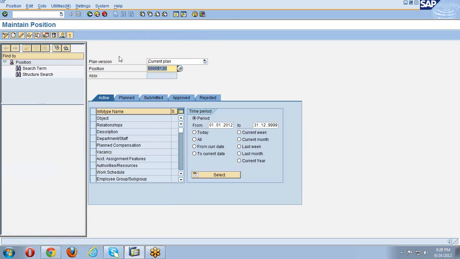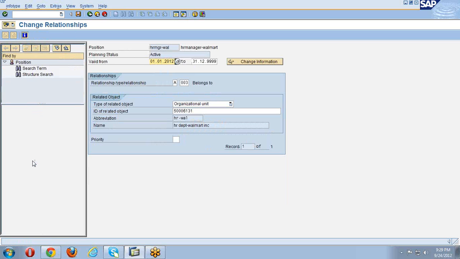Now take the position HR manager, Walmart, and now see the relationships now, Priya. Select the relationships, click on change. You should not go for create. We are not creating, we are just seeing it, what we have done. Now what do you find here? HR manager belongs to HR department. Can you see that? Okay.